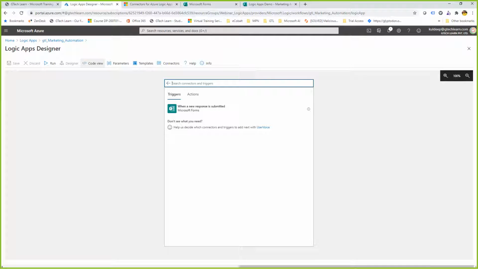Now you can see that my connector has triggers. My connector also has actions over there. So there may be a possibility that a connector may only have a trigger or may only have an action, or both of them. In this case, trigger would be my starting point. I would like to trigger this Logic App whenever a new form response is submitted.